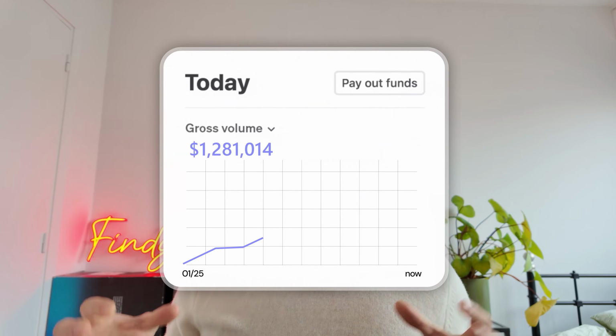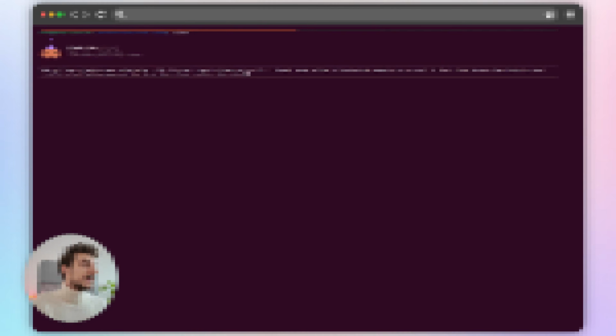This system has generated millions in pipeline for us, and I'm gonna build the whole thing live from scratch right now using my AI agent Claude Code.